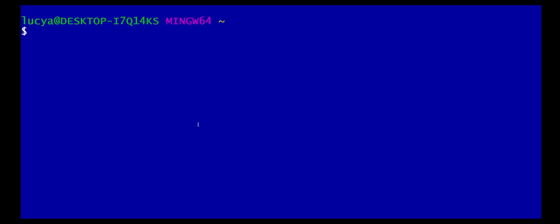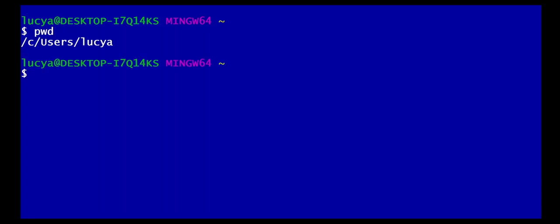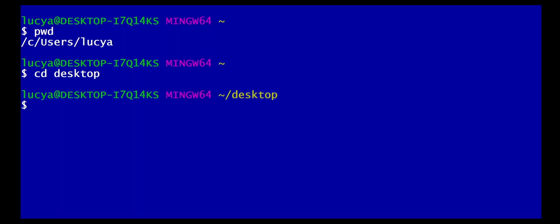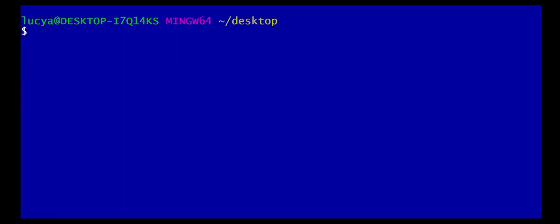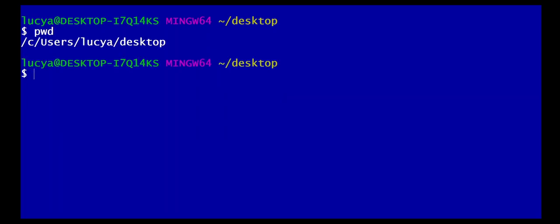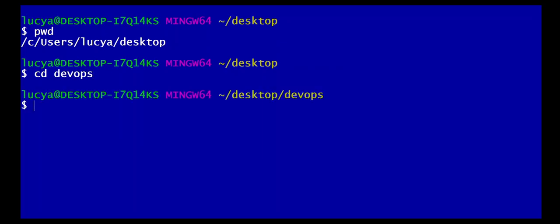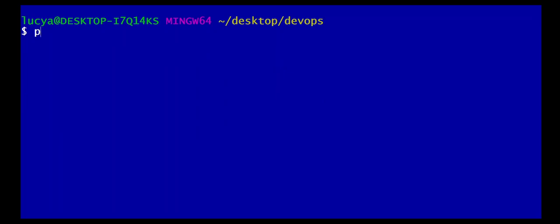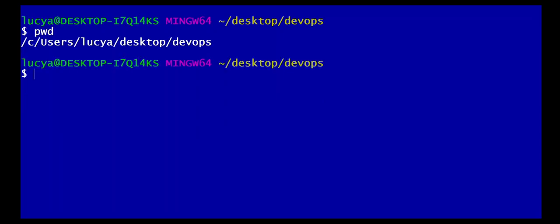Okay, now I'm on my desktop. Let me see, pwd. This is my local computer. This is Git Bash on my computer. Let me cd into my desktop. I want to locate where my PEM key is. Let me pwd to orient myself on my desktop. I know my PEM key is in DevOps. Okay, I'm in DevOps now. Let me orient myself again. I'm in DevOps, so let me ls.